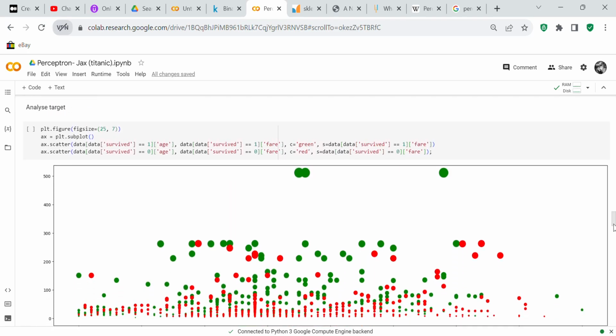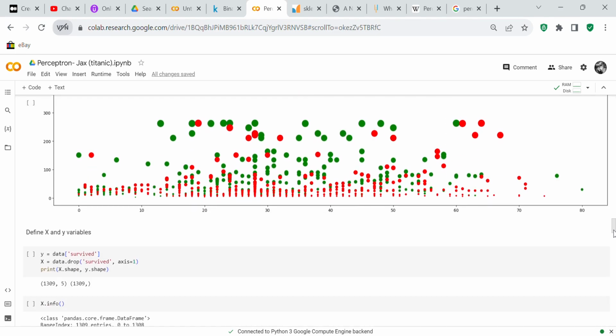Now I just thought it would be nice to give you a little visualization of what it is you're doing. The greens are the survived, and the reds are the perished. And so you've got a lot more reds than you do greens, because a lot more people perished than survived. But I just thought that would be a nice visualization of the data that you're working with.